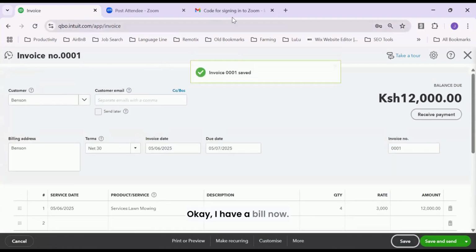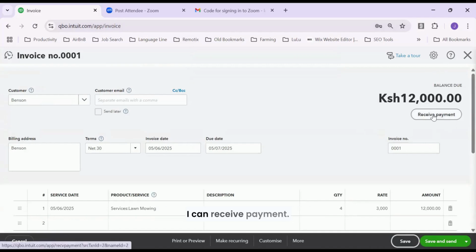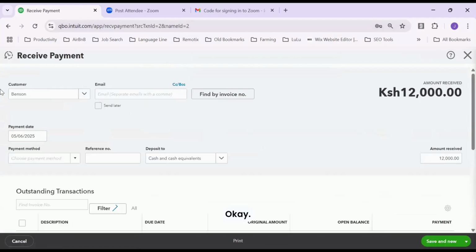Okay. I have a bill now, an invoice of 12,000 shillings. As and when the customer comes and says, oh, okay, fine, I want to pay right here where I am, on this same screen, I can receive payment. So I just click on receive payment. Okay. Receiving that payment from Benson.